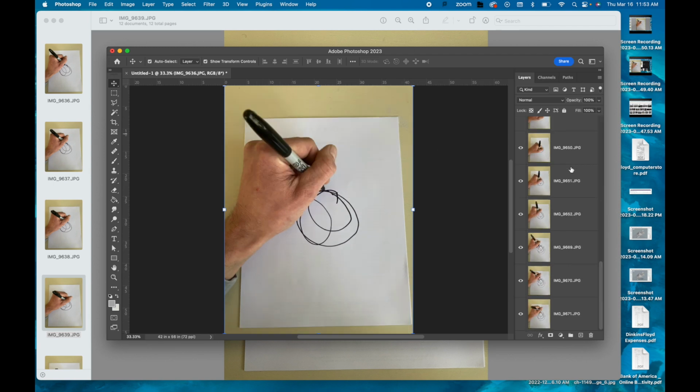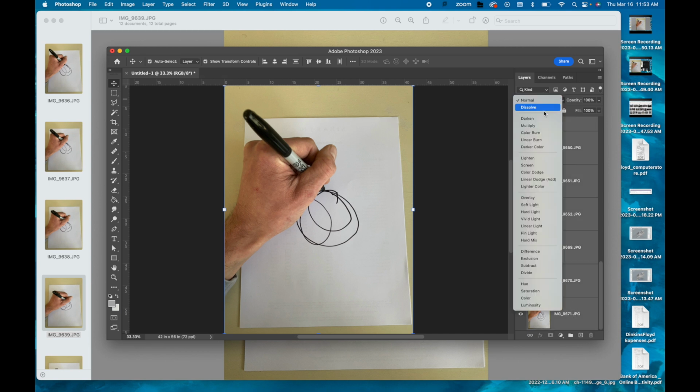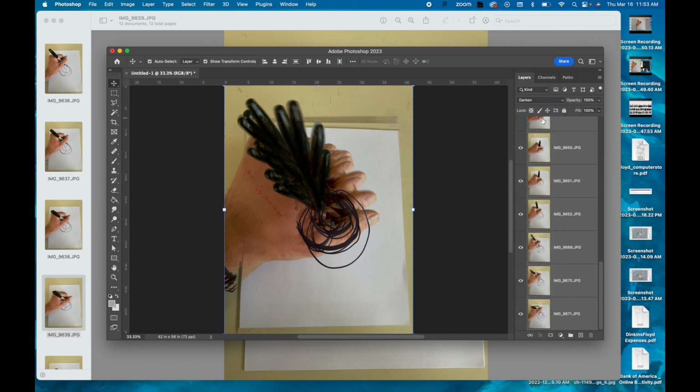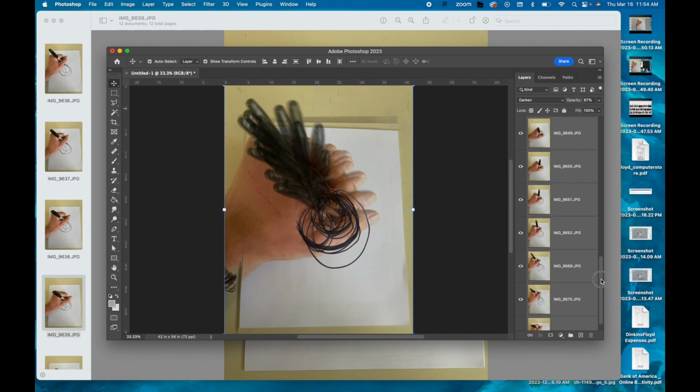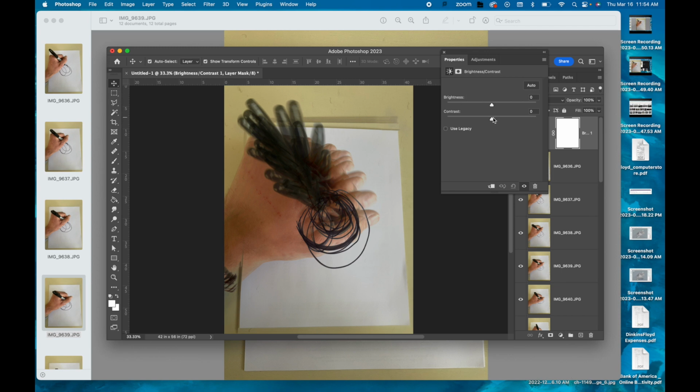Then what I can do is select all of them, and I'm going to change my blend mode from normal to darken. Now you can see all of my images at once. I'm going to adjust the opacity so that I get something that looks a little bit less muddy. And then I can stop there, or to take it to the next level, I'm going to add a brightness and contrast adjustment layer. Make that pop a little bit.